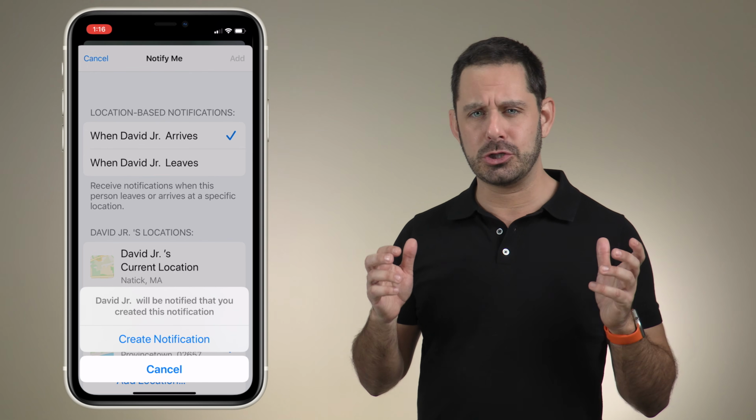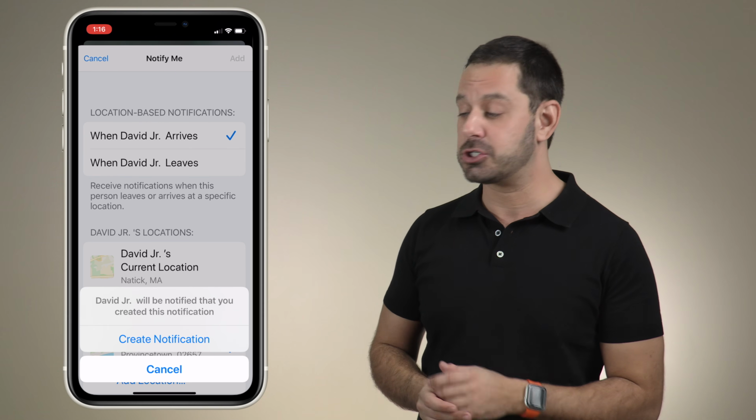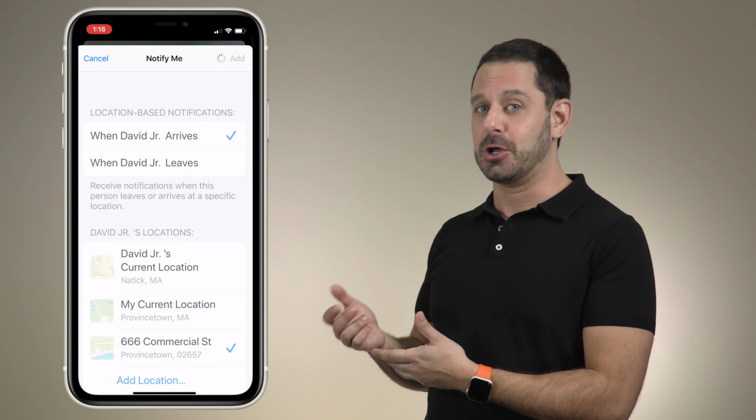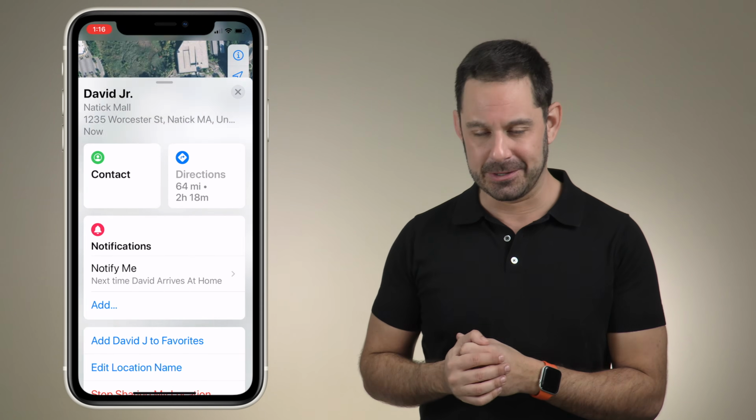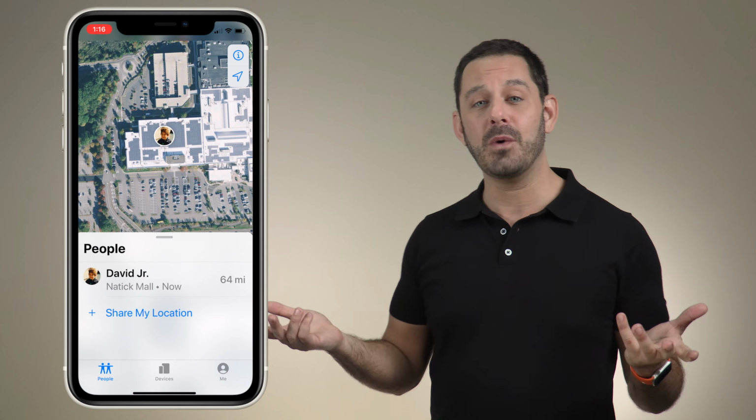At this point, when you go to save this feature, it is going to send an alert to the other phone just to let that person know that this feature is being used, which is a good thing for privacy reasons. And at that point, you are good to go.